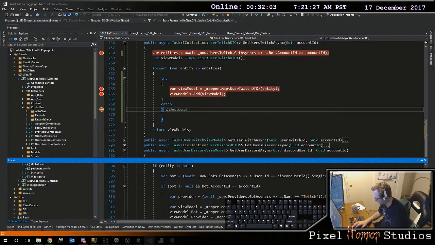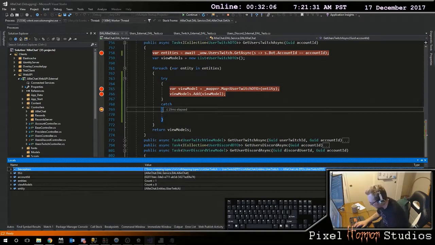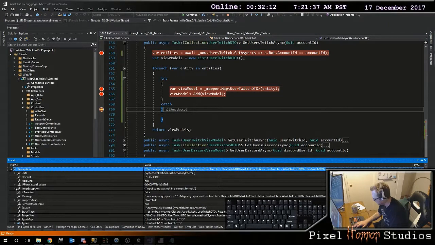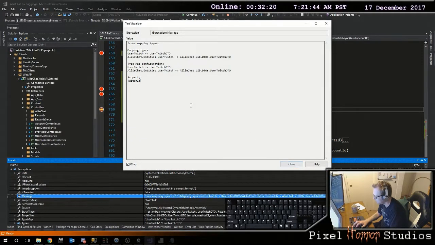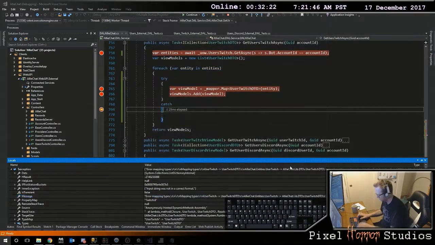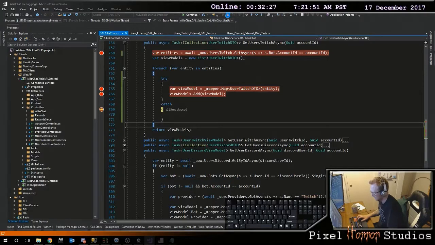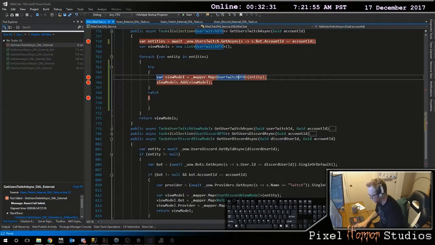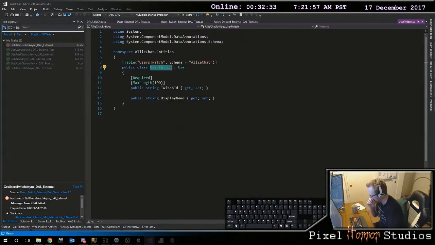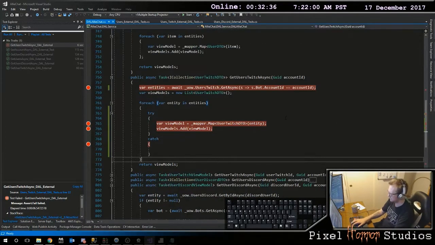Okay, so what's the catch here? Error mapping types user Twitch to, but I have that. I have definitely, input string was not in a correct format. Property Twitch ID. So what is the problem there? If you look at your DTO, Twitch ID here is a string, and if you look at your entity, it's a string. That should fix it.